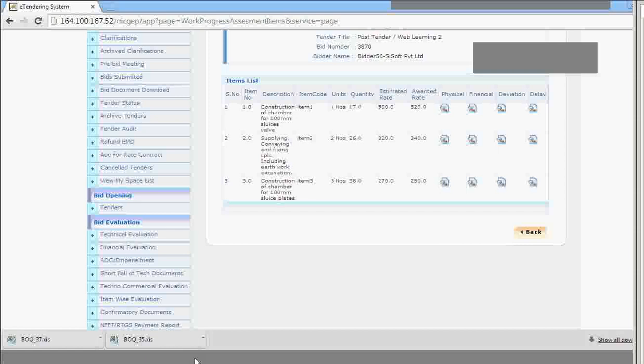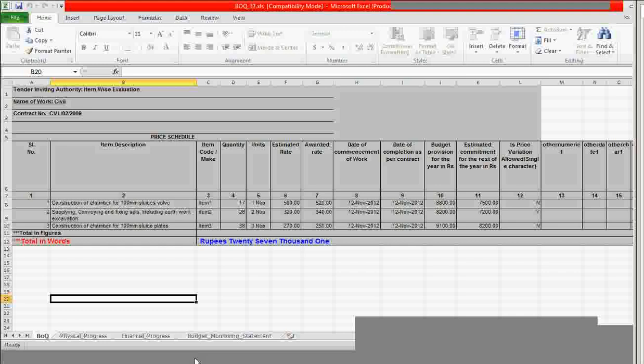For that, for each and every item we have to give what is physical. At present, we are having entries up to physical only. For financial, deviation, delay, it is still under development. It is not yet ready. We need some more inputs from the users, from the department through the NIC coordinators regarding this post entry. For that, we are waiting. We have the rough sketch only. So these options are not available at present. We can do up to physical only for each and every item.